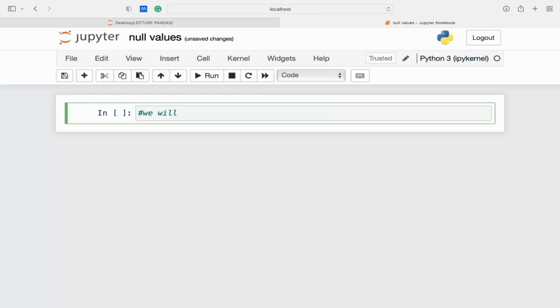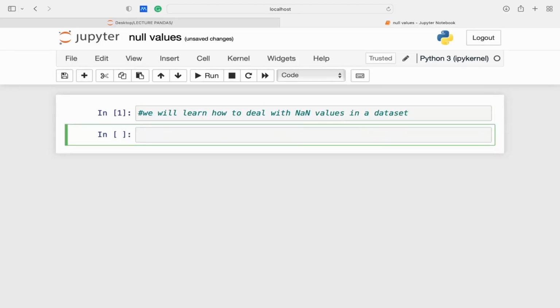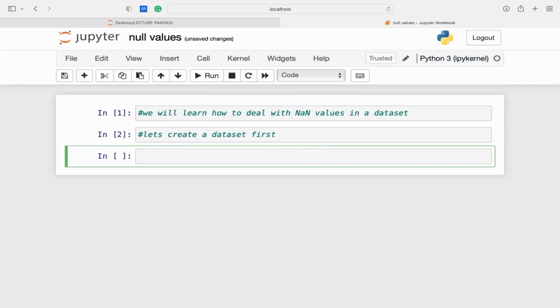So our topic is dealing with NaN values in a data set. So that's the topic for today. So first job is always to create or import a dataset. We'll create a dataset instead of importing it. Let the data frame name be df1 in this case, and we'll pass a dictionary here to create a data frame. So let me just do it quickly.